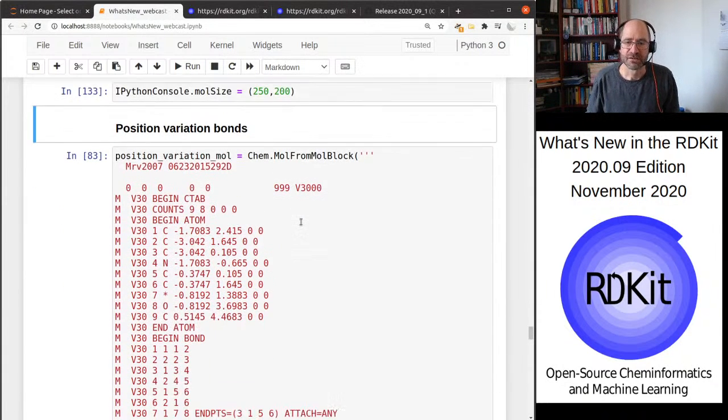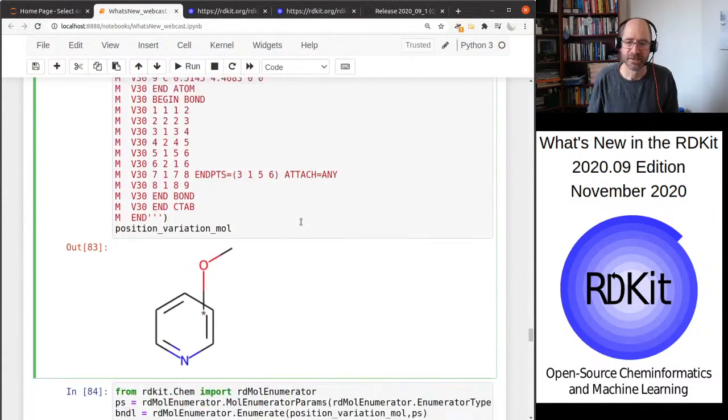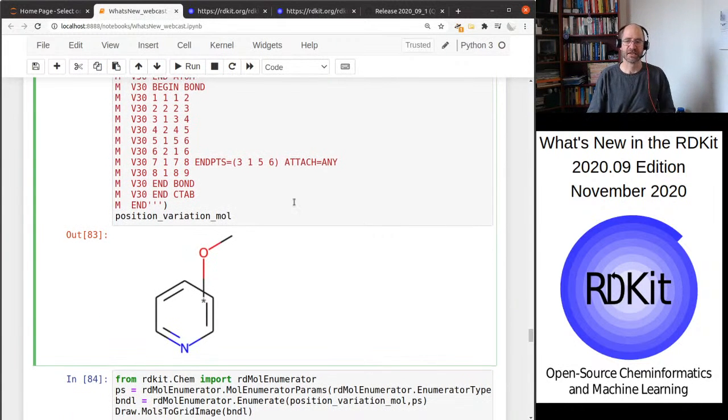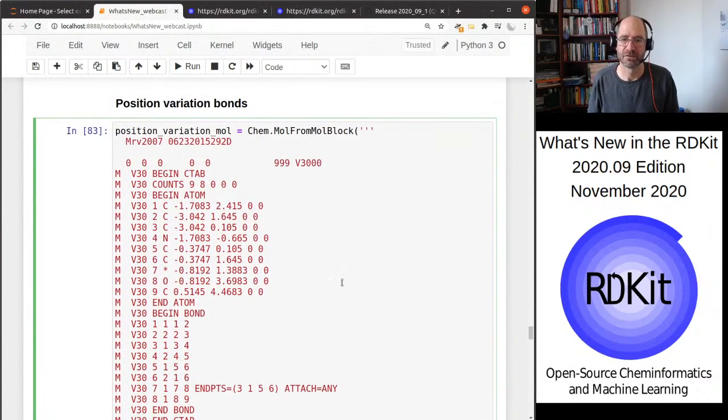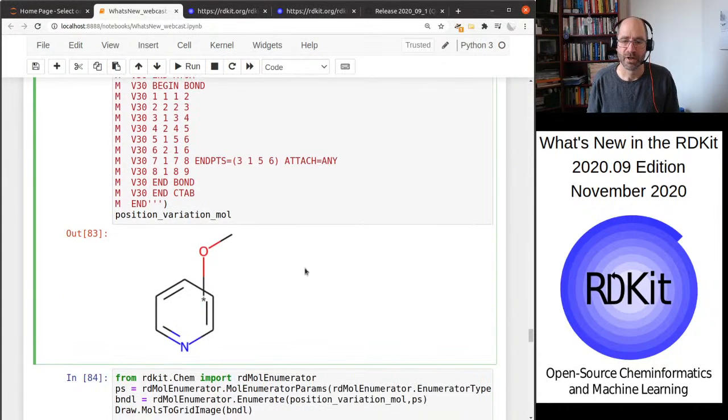So the first thing to look at is position variation bonds. This is a molecule I drew in Marvin where I have indicated that this O-methoxy is connected to any of these three atoms. The RDKit doesn't know how to render this as of the most recent release. You're not seeing that it's connected to those three atoms, but it's these three atoms that it could be connected to.